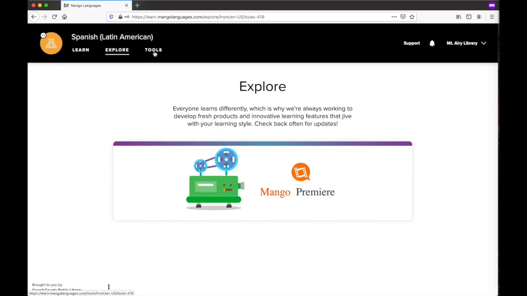And then tools here is the last big section of taking a course.